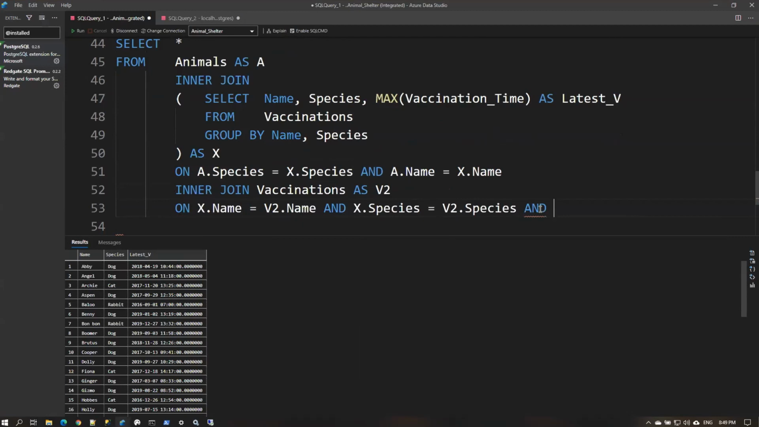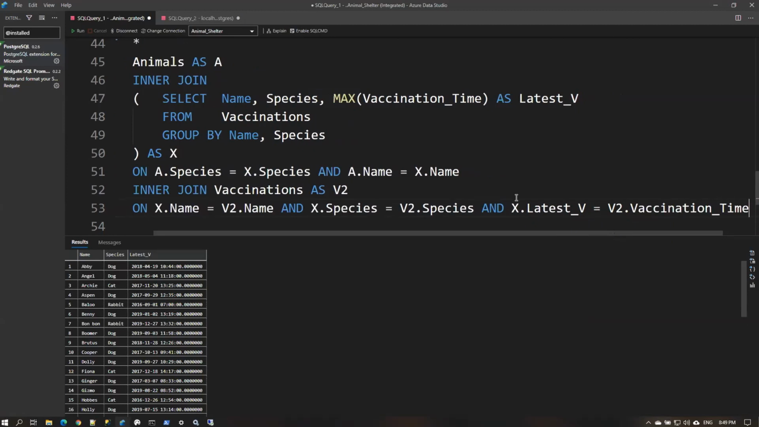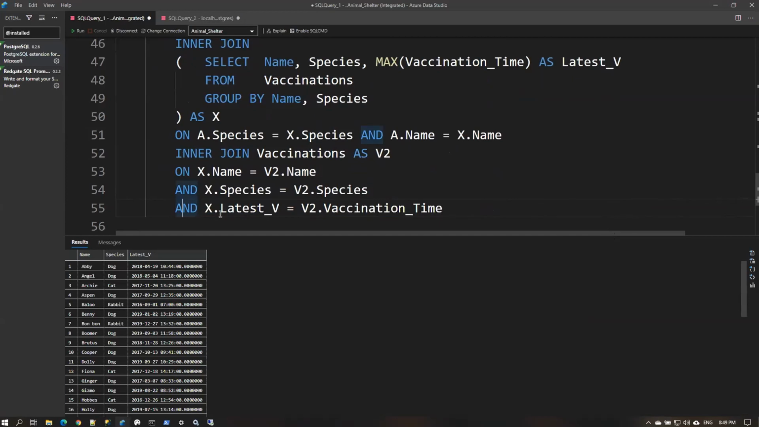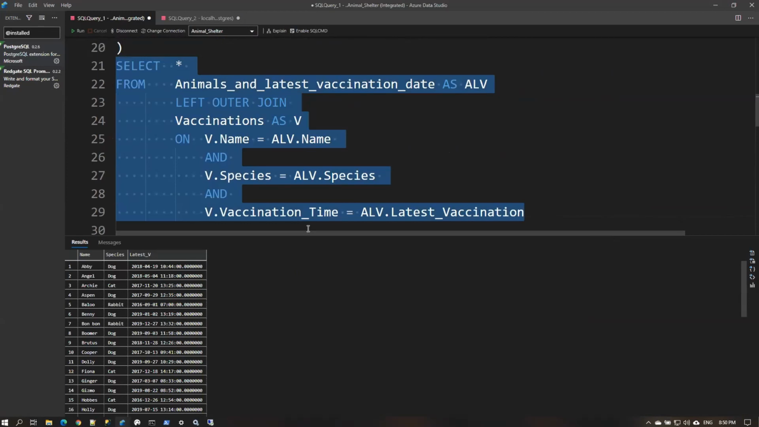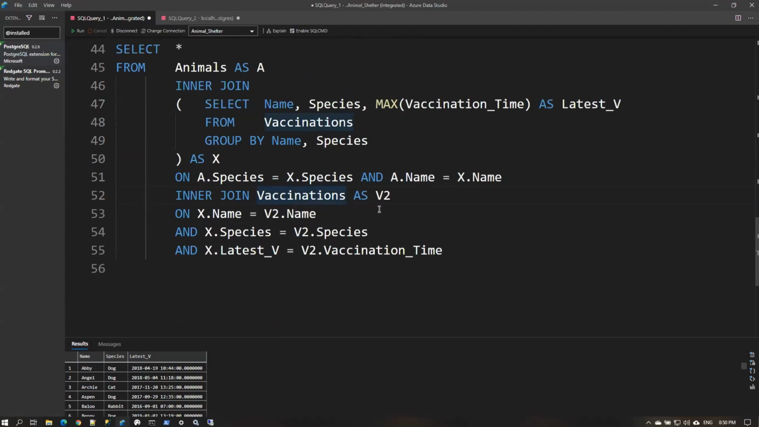And now the last thing, so I don't end up joining back all the vaccinations, now I need to do an x dot latest vaccination equal V2 dot vaccination time. And this, if you remember, is what we started with here. Why do you need that additional join? I don't understand. You wanted to get the vaccine back, so it's not just the vaccination time. You also wanted to get what the vaccination was.